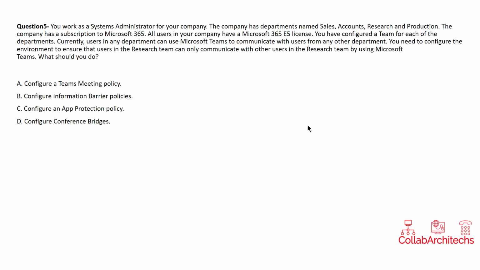Option C is asking to configure an app protection policy. So this is also not relevant because we are not talking about any app here. And option D, which is the last option, configure conference bridges. So this is also not relevant because we are not talking about any conference bridge in this question.